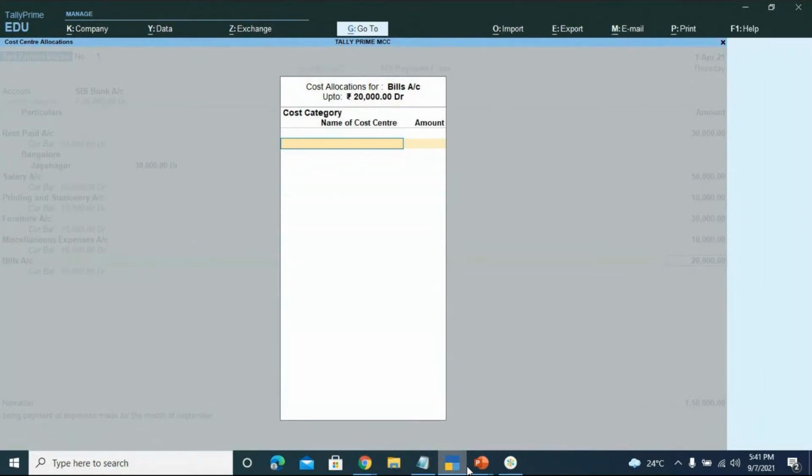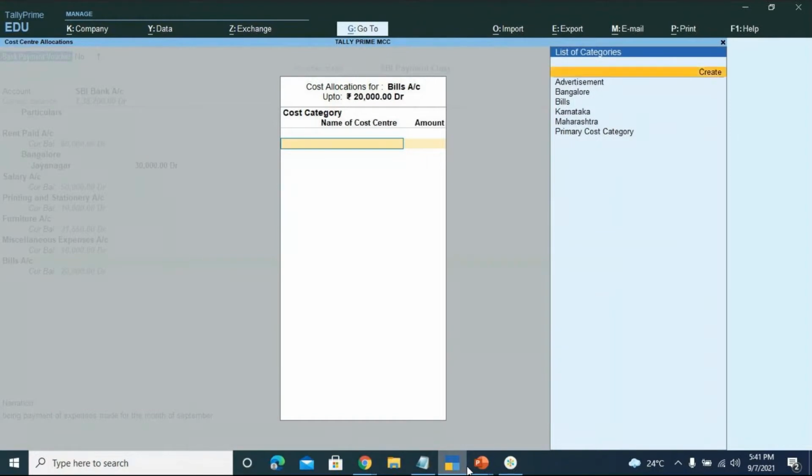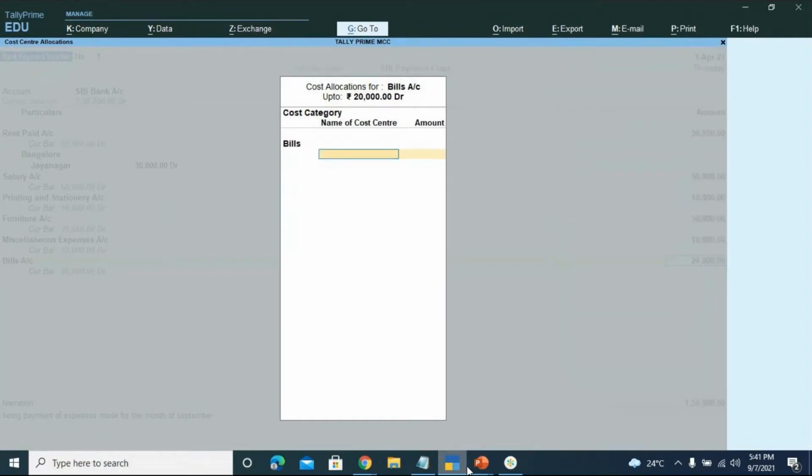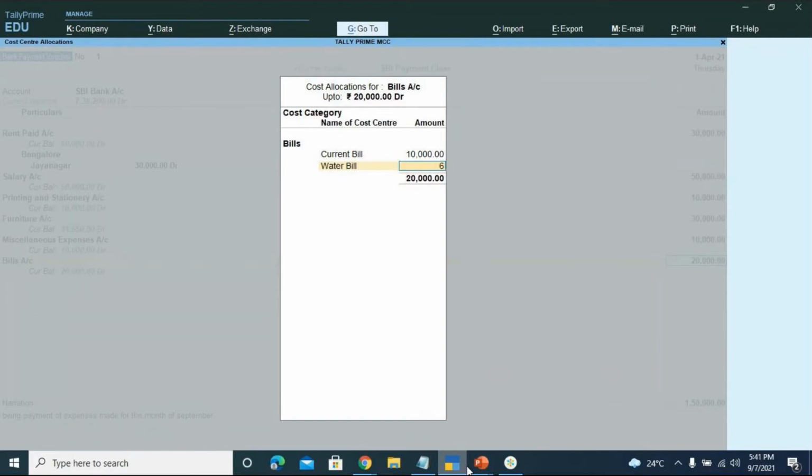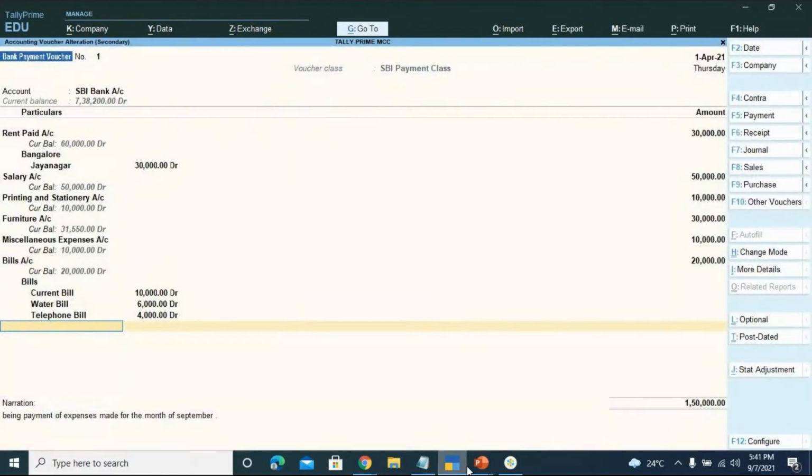Now over here, press the backspace, bills. The first one we have is current bill, 10,000. Press enter. Water bill, 6,000. And telephone bill, 4,000. Can you make out here? Like this, we can also pass the entries. So there only, it is directly depicted with the usage of cost categories and cost centers.